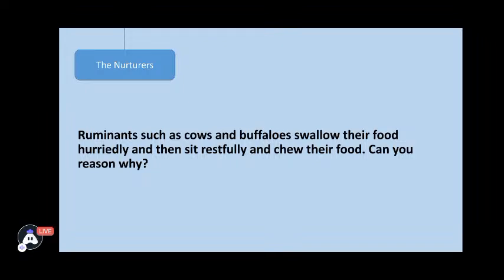Great. So this is the last question which you have to comment in the chat box, since we are ending up with our quiz. So think about this question and comment it in the chat box. Ruminants such as cows and buffaloes swallow their food hurriedly and then sit restfully and chew their food. Can you just give the reason why? Think about what could be the answer for why ruminants swallow their food hurriedly and then sit beside and chew their food. Yes, I've discussed it in the quiz itself. Hurry up, think about it and comment it in the chat box.